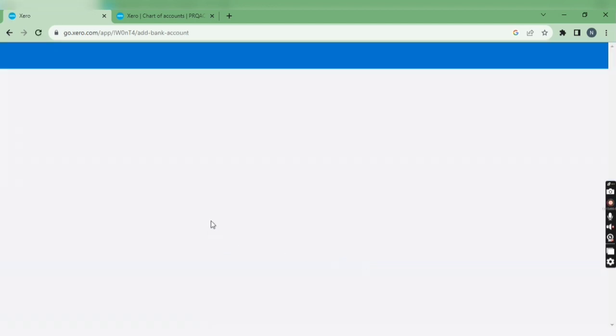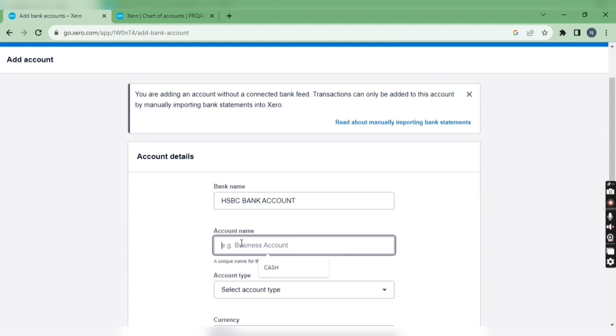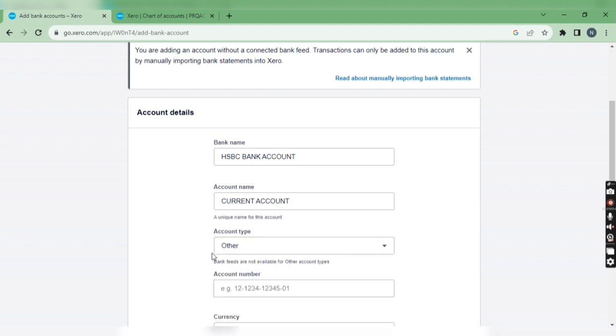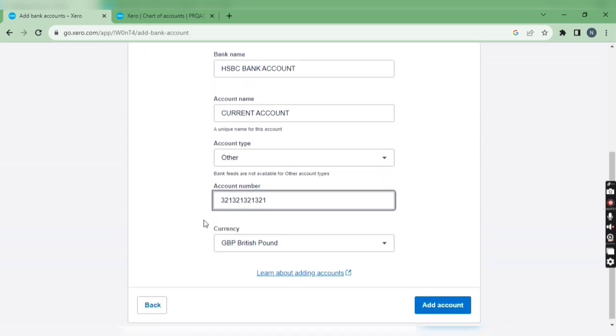Now you need to enter the basic details of the bank, like the bank name, then the account name, whether it's a business account, current account, or deposit account. Similarly, you can select the type of account. Okay, this is our current account, so I simply select other. Now enter the account number. I simply enter it randomly, and this is the currency. Now add account.